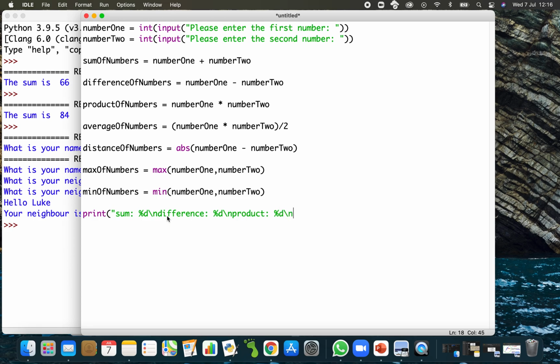new line. Now we get to our average, and our average might actually be a floating point number, because if we have an odd number and we divide it by 2, we're going to have like a 0.5 hanging around. So this time I'm going to use %f for floating point, and then new line.